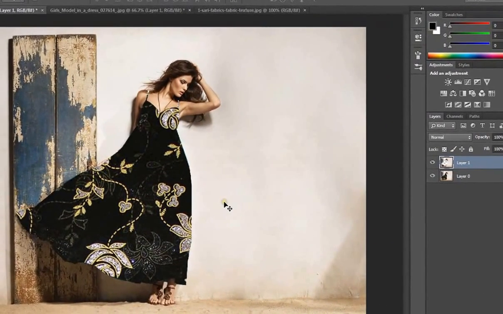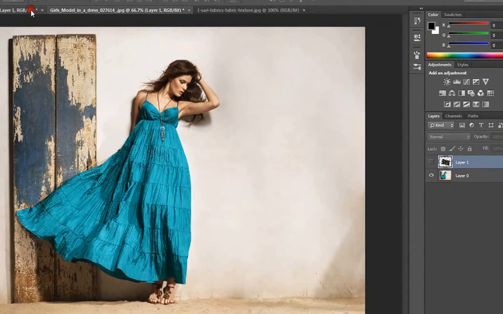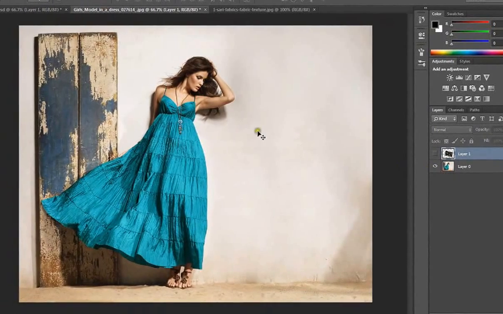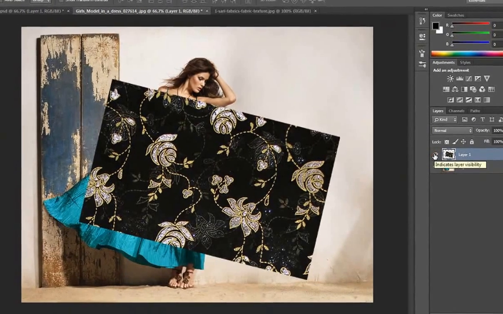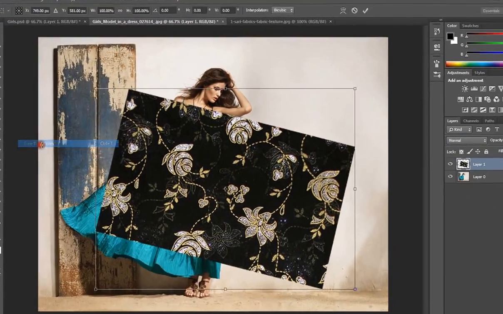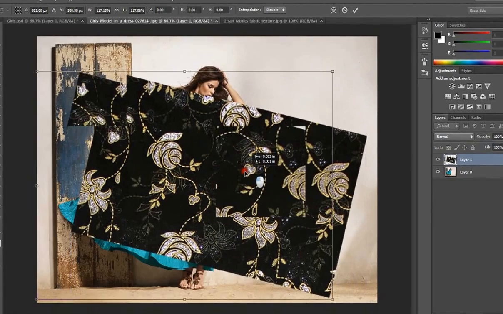Today I show you how to change a dress like this. Okay, it's very easy. So let's see. I have two pictures, this one and this one. Okay, first go to Edit and click Free Transform. Just make it big.